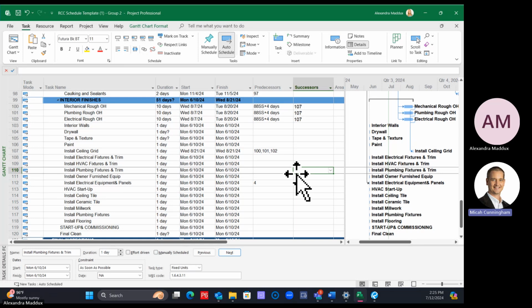Okay, so you've got it. You have a question? You can right click and you can say hide. Hide column. Yeah.